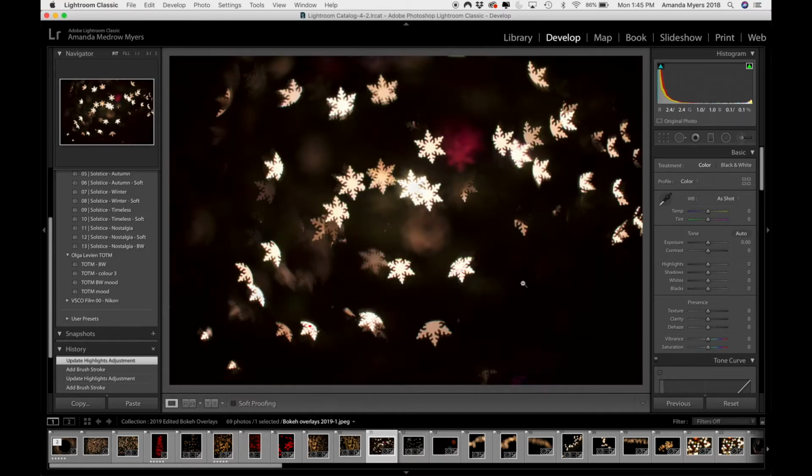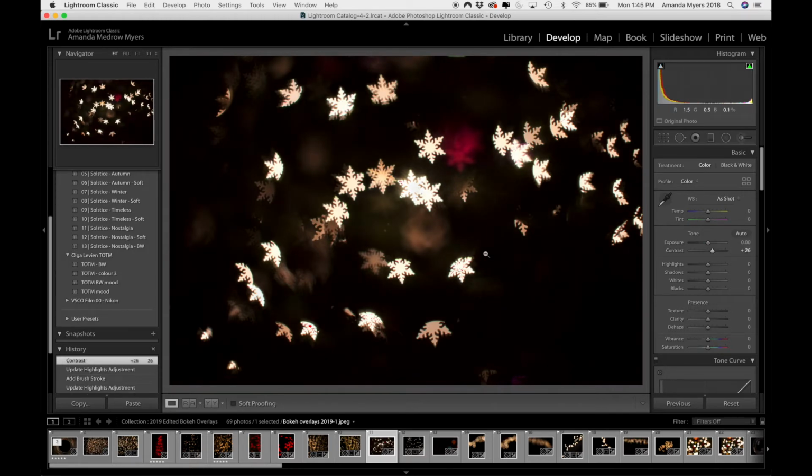I hit the Y key. I do that often. I'll hit the Y key to see the before and after side by side. Usually you're not going to want to mess with exposure. You could add a little bit of contrast. Contrast is going to deepen the blacks and brighten the highlights and the whites. So you could do that. You don't really have to.